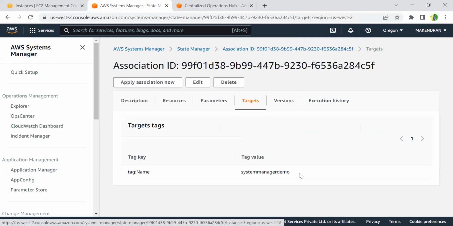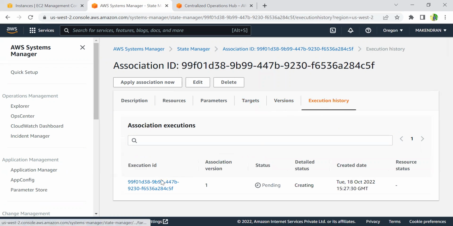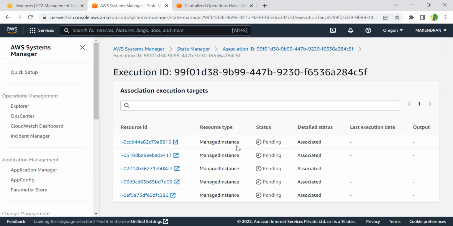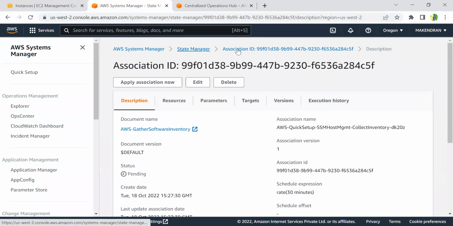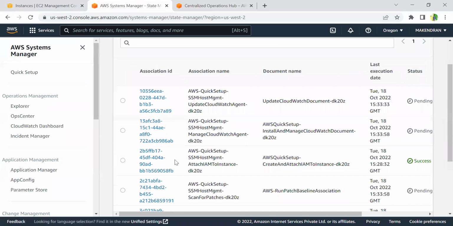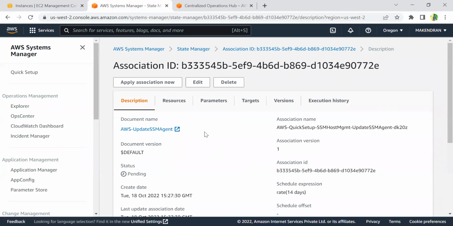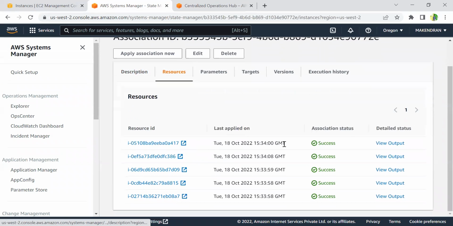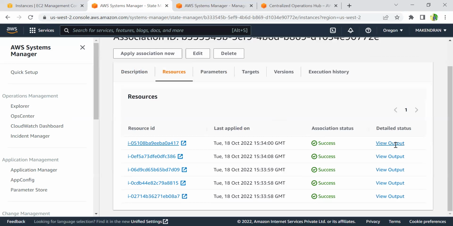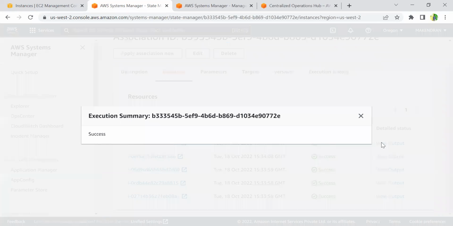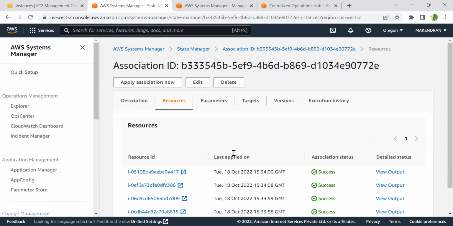And the target which we have given, yes, this is the key: the name and the tag value we have given. When I click on this execution ID, you can see all the things are in pending, so it is gathering the inventory data. If you want to see other things like the SSM agent, you can also see that here. The SSM agent has been installed for all these specific resources. If you click on view output, you can see the execution summary as well.